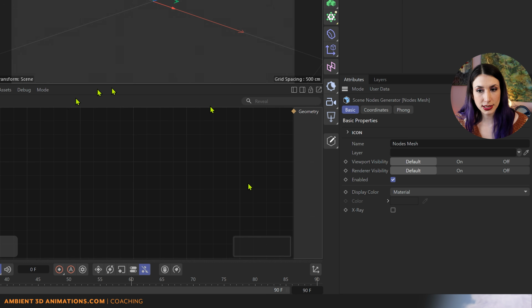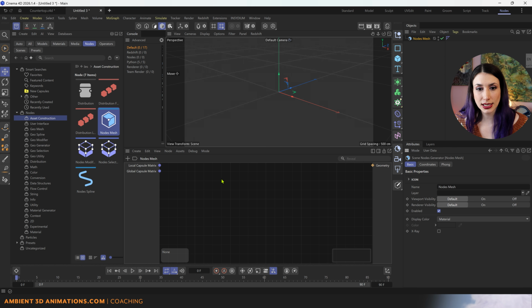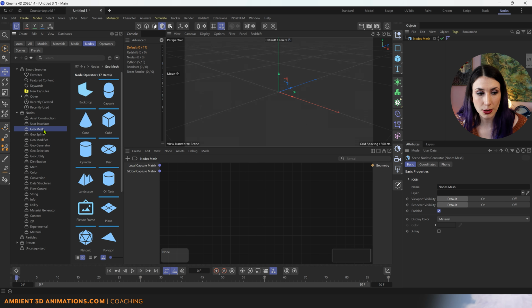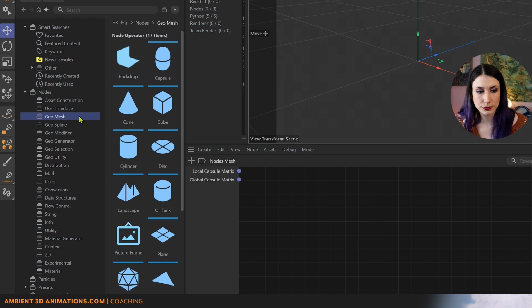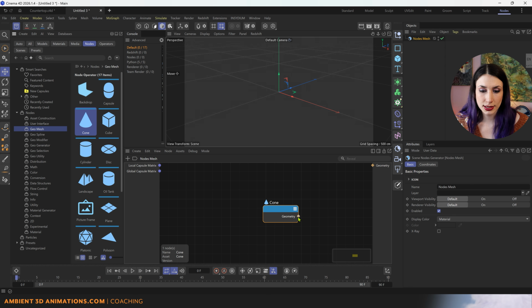But here we are, and if you want to begin to see an actual mesh within your scene, well, you can pretty much drag and drop any geomesh, like this cone, for example, and click on this port and connect it to the geometry up here, and you'll begin to see your model appear within your scene. Speaking of geomeshes, we're going to be talking about that even more in the next lesson.